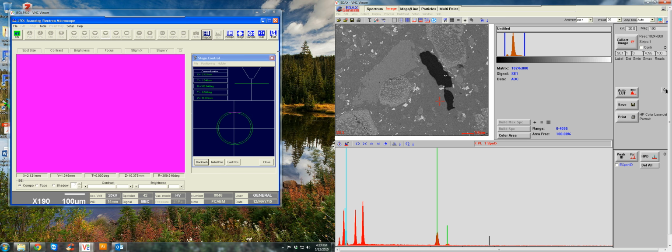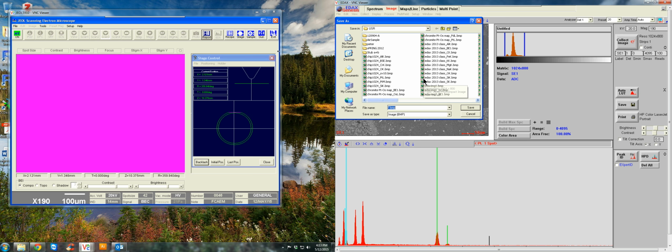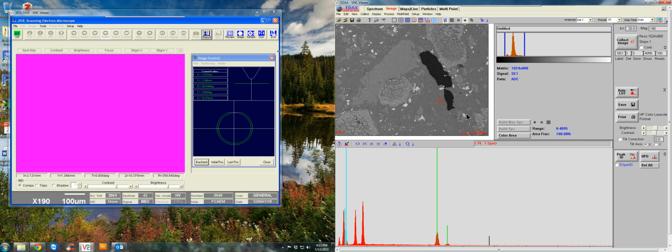Okay, you can also manually adjust the contrast and brightness by moving these arrows back and forth. You can also save your image if you want to, just by clicking on File, Save As, and this will save on the EDS computer, which we can email you those image files. Okay, this is the image histogram.